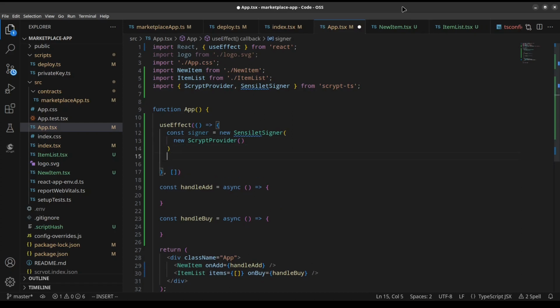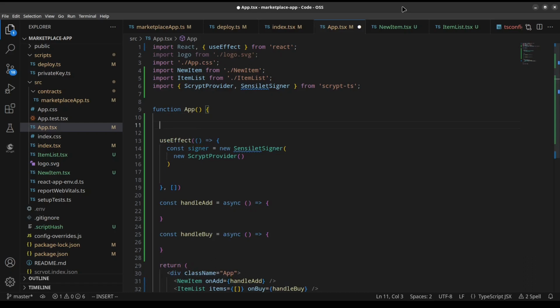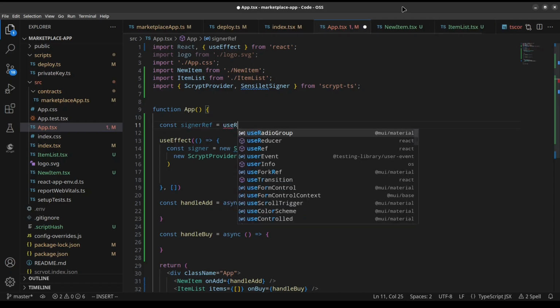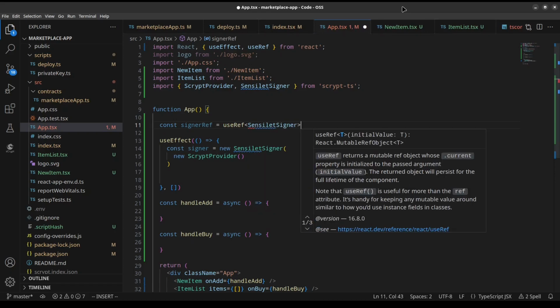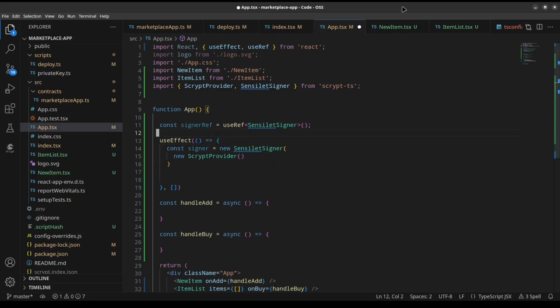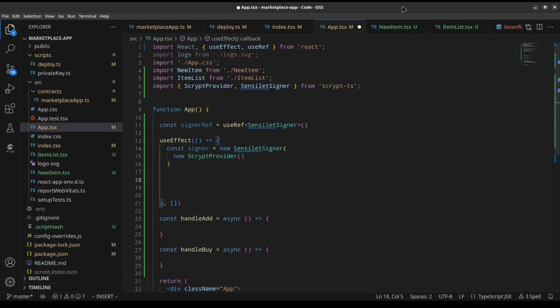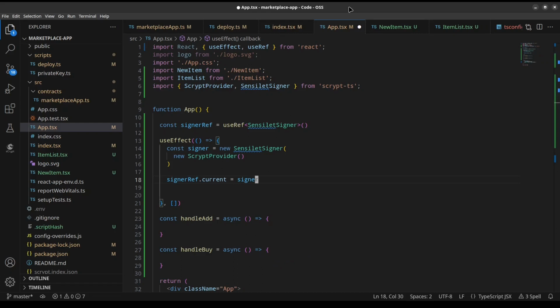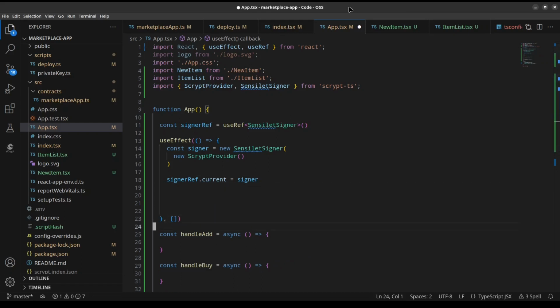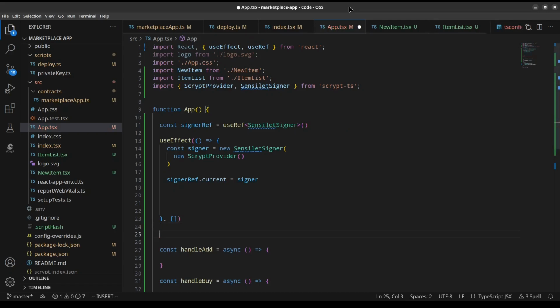Now let's store this signer as a reference for the React app. So let's define the reference. useRef. It's gonna be of type sCrypt signer, and let's store it here. signer.current. And after this, we're gonna fetch the contract instance that we deployed earlier.